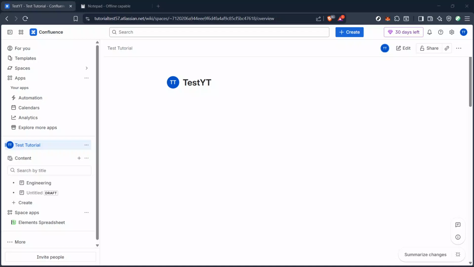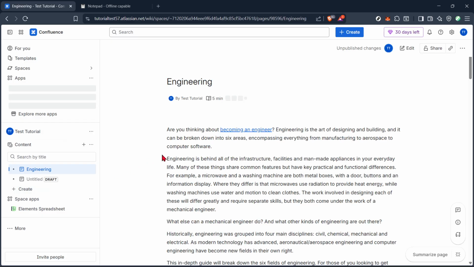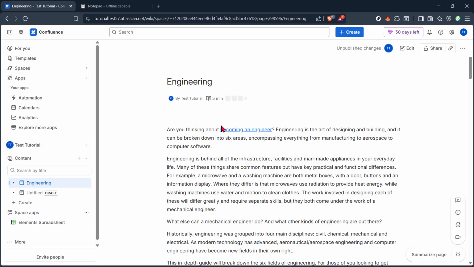In today's video, I'm going to teach you how to add a table of contents in Confluence. Start by opening Confluence in your browser and navigating to the page where you want a table of contents. Pick the page you want to enhance. This works great for longer documents, guidelines, or project plans where readers need quick navigation.